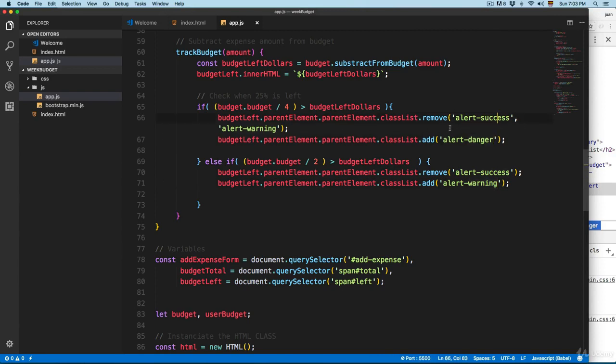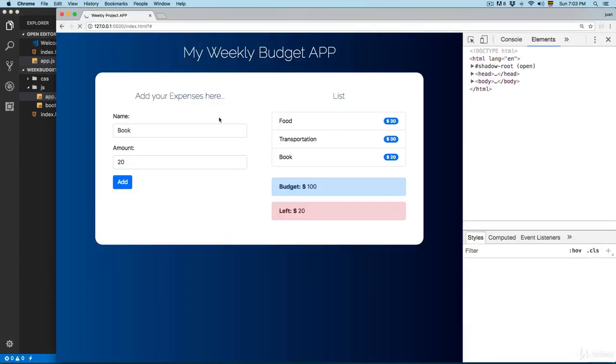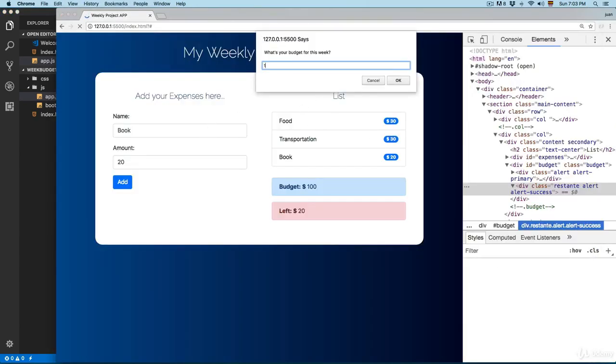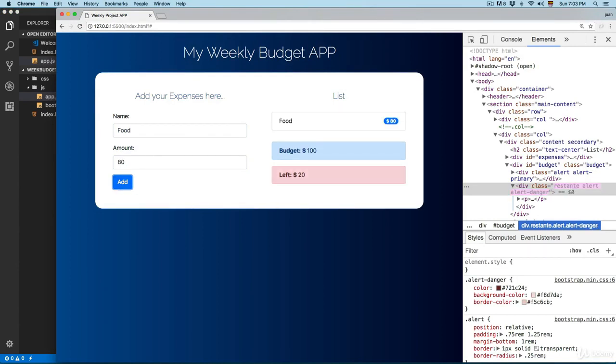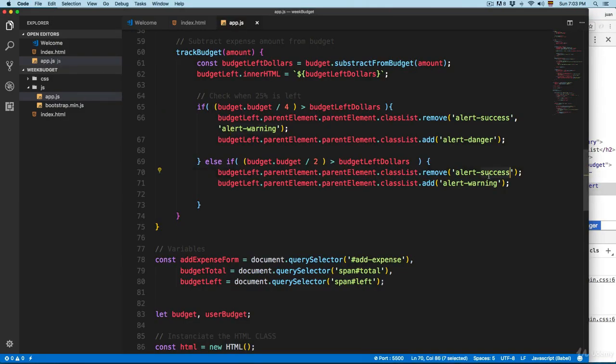So this code was executed, alert warning. But maybe you add something like $100 and you add food and you add 80 right here and you click on add. This is going to pass from the alert success that is going to be right here into alert danger. That's why we are using two different classes right here. In this case, we are only using one.